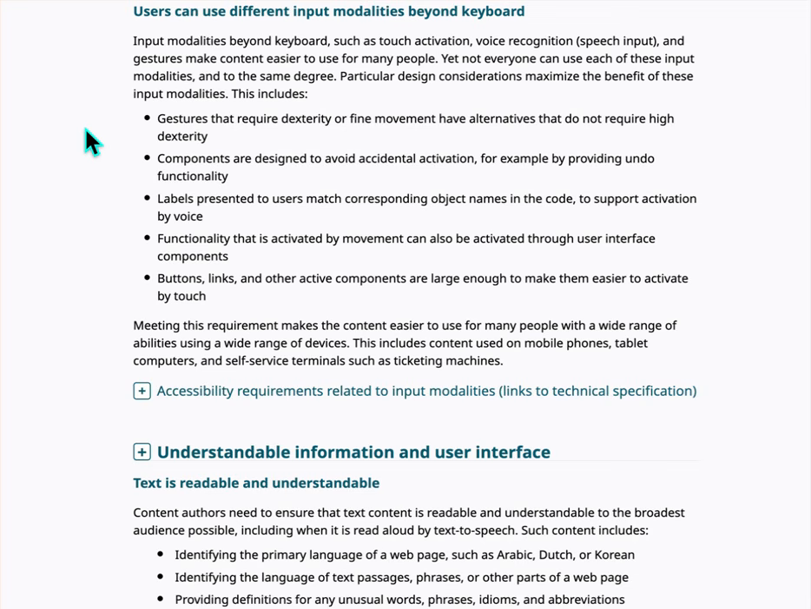This includes gestures that require dexterity or fine movement have alternatives that do not require high dexterity. Components are designed to avoid accidental activation, for example, by providing undo functionality. Labels presented to users match corresponding object names in the code to support activation by voice. Functionality that is activated by movement can also be activated through user interface components.